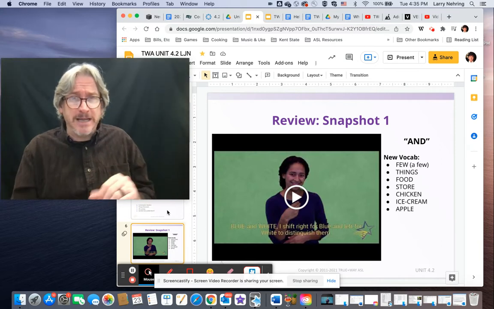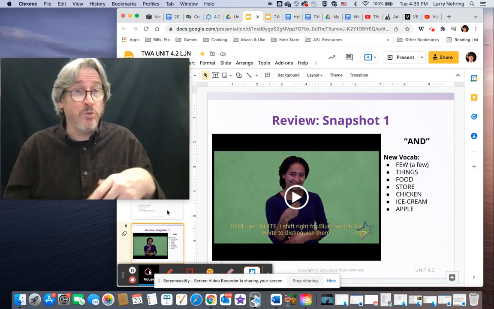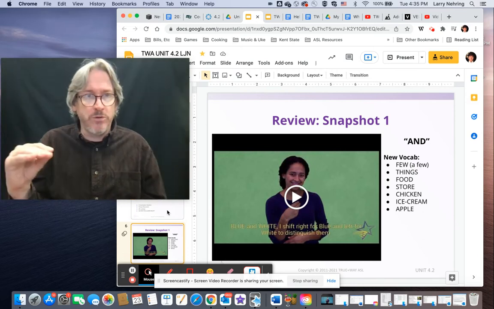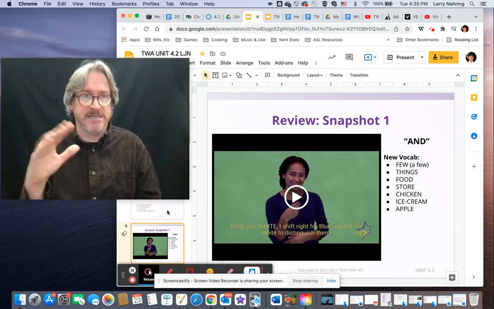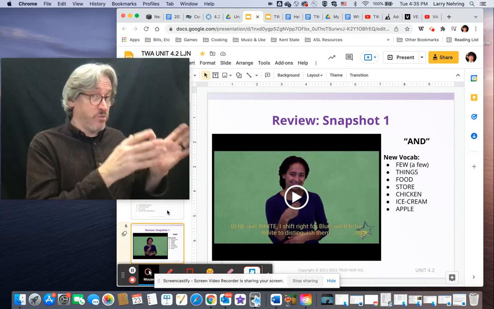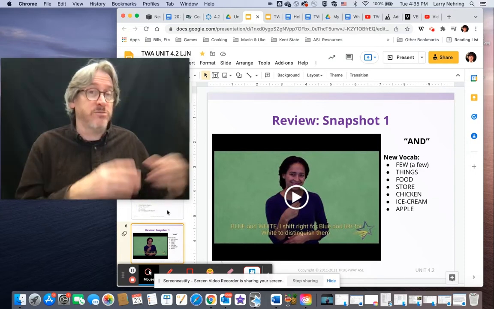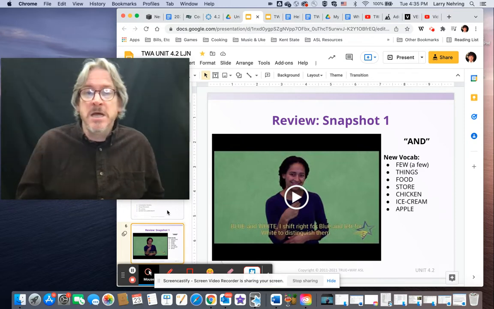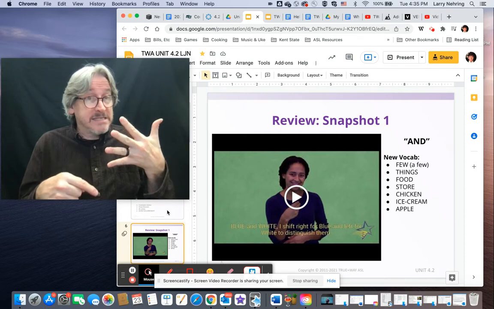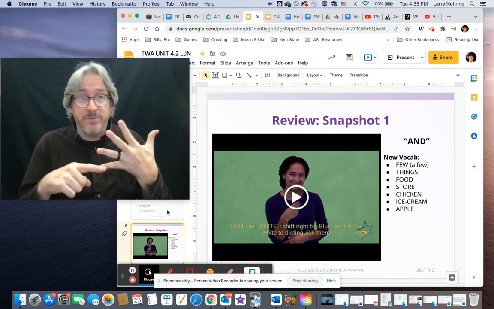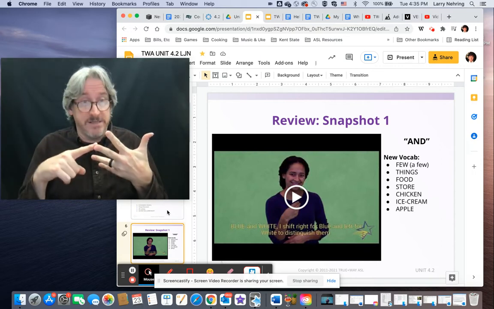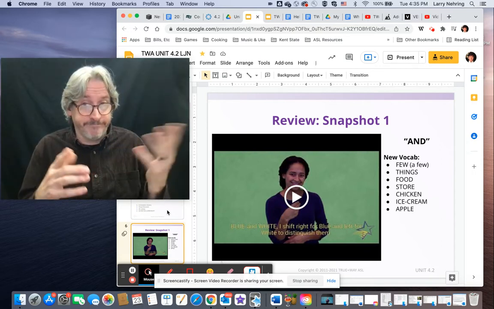So the first snapshot is using the word and. We don't usually sign this unless it's accidental. Most of the time in ASL, we will shift. There's one thing here, one thing here. Right. So boom, boom, this and this. The other way we can do it, and she does it, is doing a list of things. This and this and this and this. We don't need the and in between.